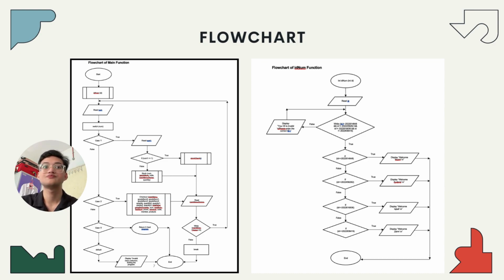Alright, so in the main menu, if the user enters case number 3, then the program will return 0 and exit the program, as that is the logout menu. And if the user enters any other cases other than 1, 2, and 3, then the program will display invalid menu selection, exiting the program, and the program will end.